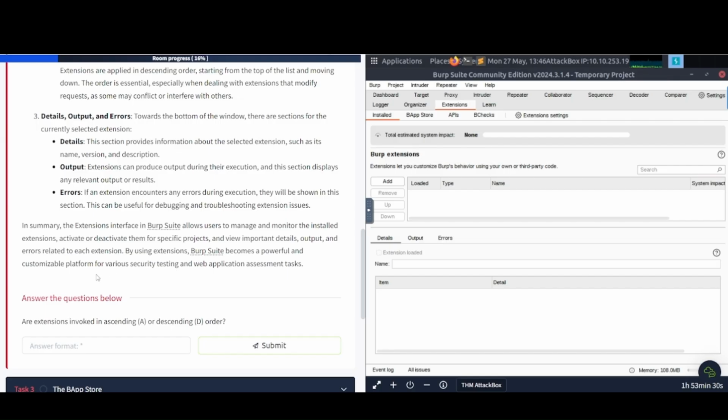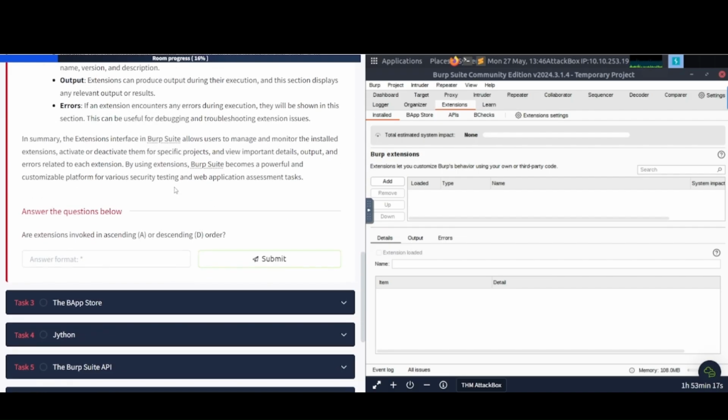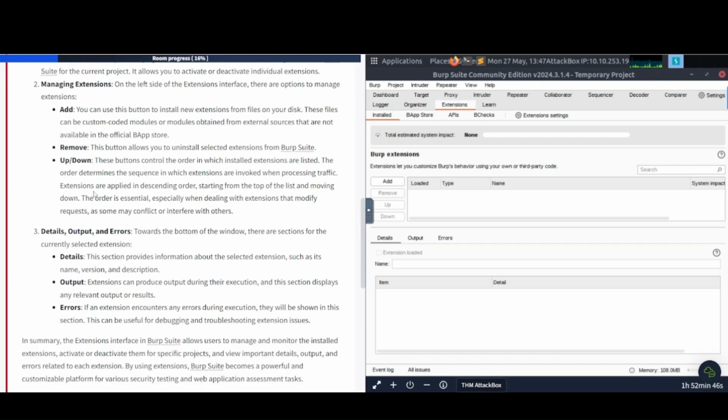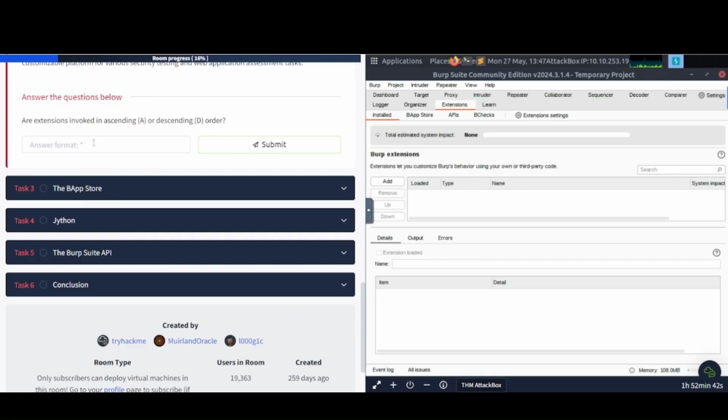In summary, the extensions interface in Burp Suite allows users to manage and monitor the installed extensions, activate or deactivate them for specific projects, and view important details, outputs, and errors related to extensions. By using extensions, Burp Suite becomes a powerful and customizable platform for various security testing and web application assessment tasks. Answer the questions. Are extensions invoked in ascending or descending order? Extensions are applied in descending order. So there you go. Should be D.